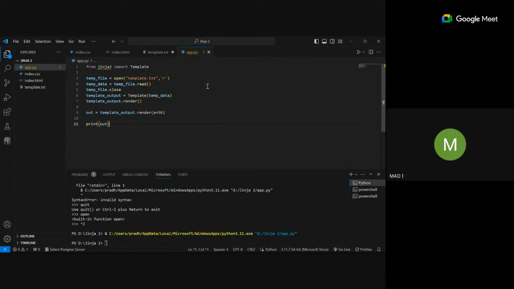Rendering is okay. For close you have to give brackets. Rendering is done, but closing the file is not done. Please close it. Line number 5, the content is read. Template data is taken from template.txt. Then I'm not seeing the file being rendered anywhere. The output is rendered.